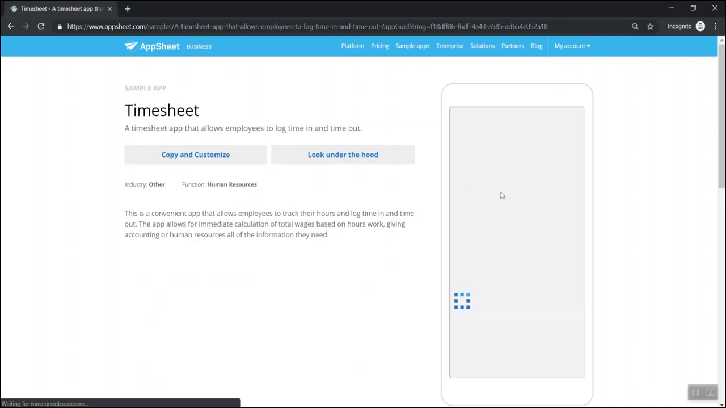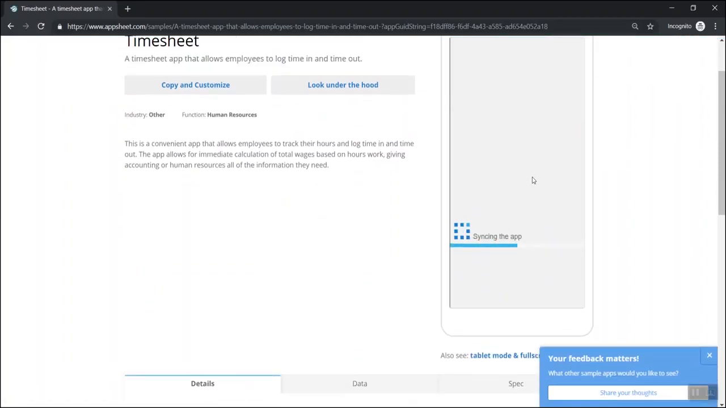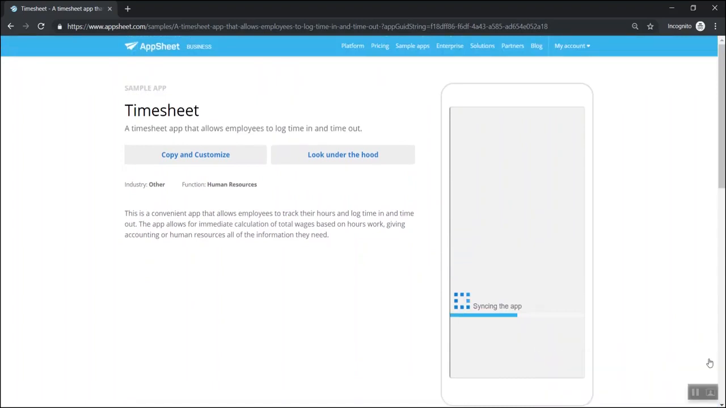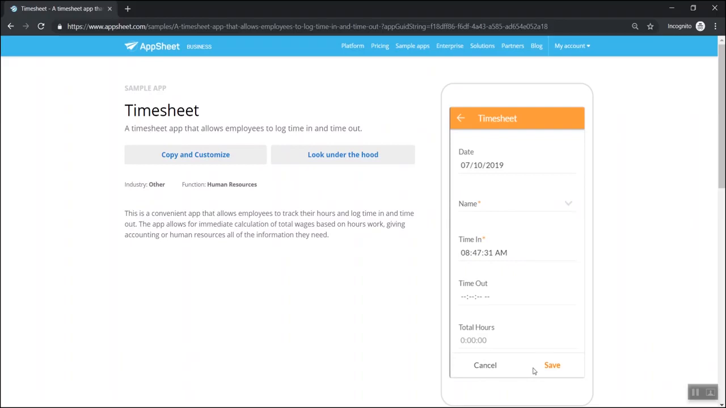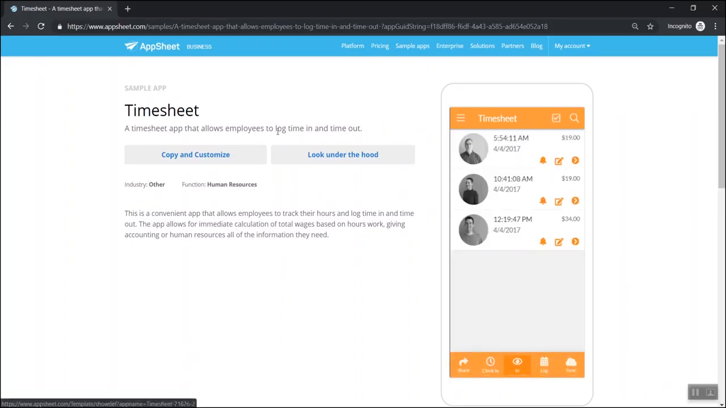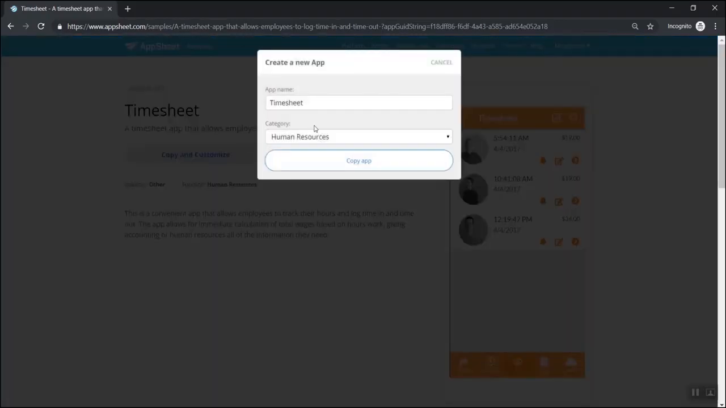And the AppSheet website allows you to play around with the sample app in your browser. So we can do so right here. We'll take a closer look at everything in a second, but for now, let's just go copy and customize.